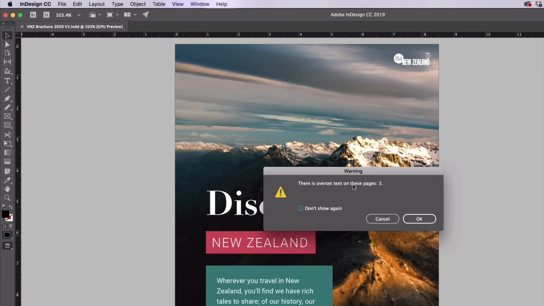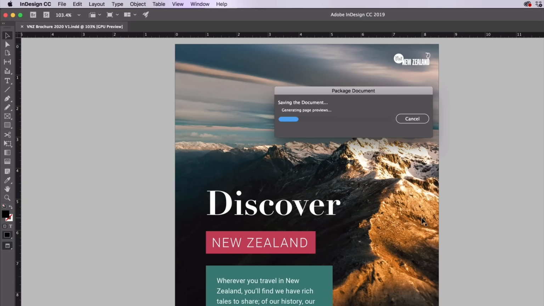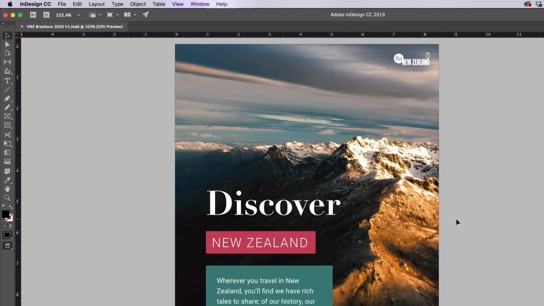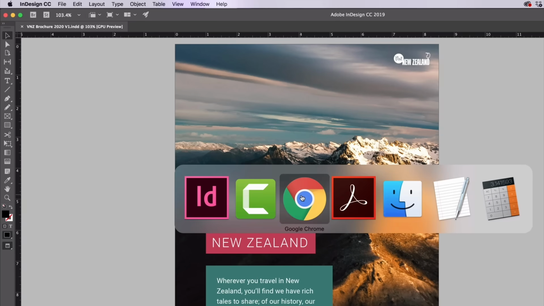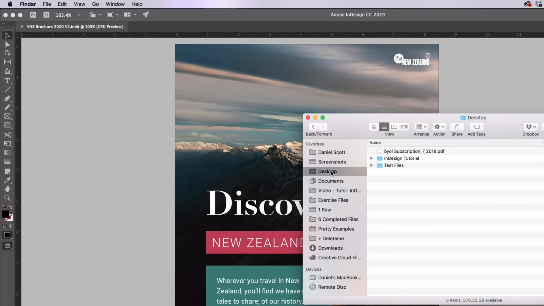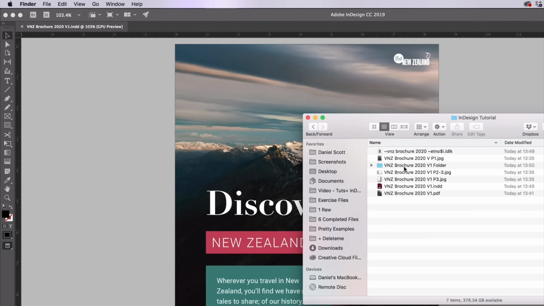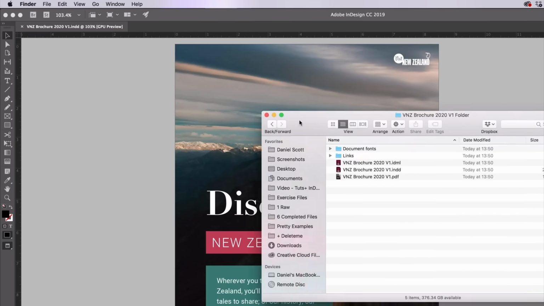We'll click OK. Our warning's back again. I should go and fix it. I'm not going to because I like to show you all the warnings and I'm lazy. So what's happened? Nothing. Well, something has. Let's check our desktop. So Finder, on my desktop, my InDesign tutorials, there's this folder. He's new.